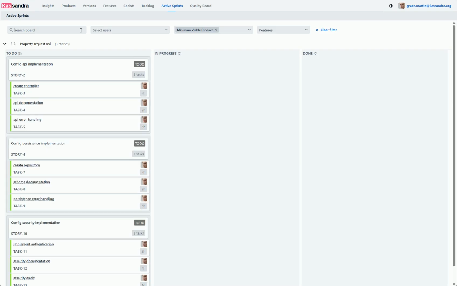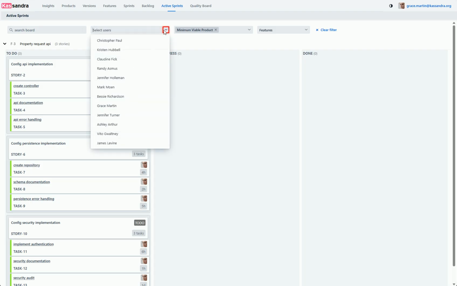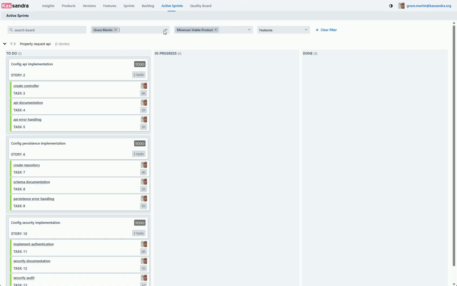Next is the user filter. You can select one or more team members to see only their tasks. Let me filter to show only my tasks by selecting Grace Martin. Perfect. Now the board shows only tasks assigned to me.